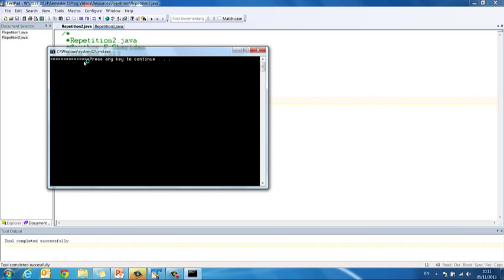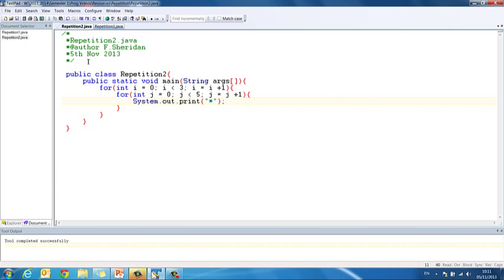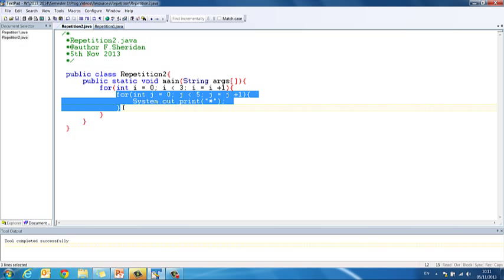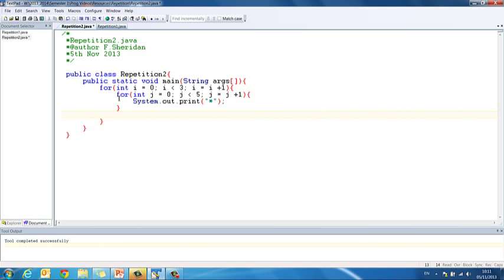What I've got here now is 15 stars all in a row. So what do I need to do? At the end of each 5 stars, I want to go to a new line. So not only do I want to repeat printing the 5 stars, but I want to repeat going to a new line. And the way that I do that is I add System.out.println with nothing in the brackets. So println will just bring it to a new line. There's nothing in the bracket, so it's not going to print any text.